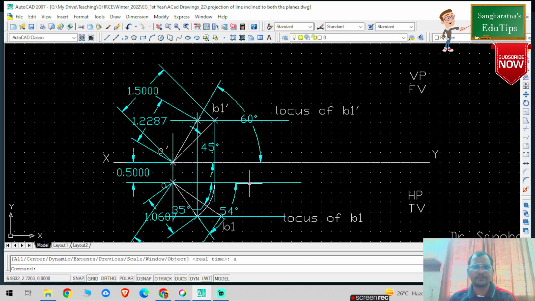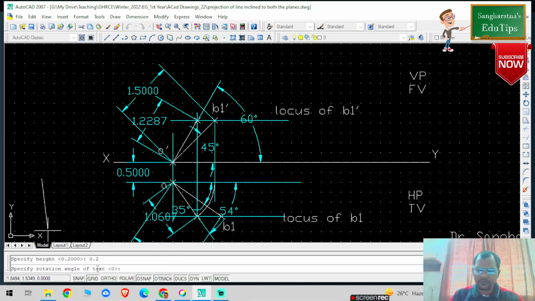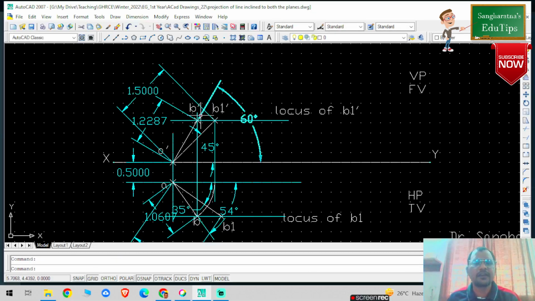So A dash B dash is basically, it is B dash, no issue. Edit text. Click here, write down point 2 and 0 rotation angle. Click here. So this is my B dash. So A dash B dash is my front view, and AB is also not here, so give B. Click somewhere. Escape. So AB is my top view and A dash B dash is my front view. And this is how the solution looks like.